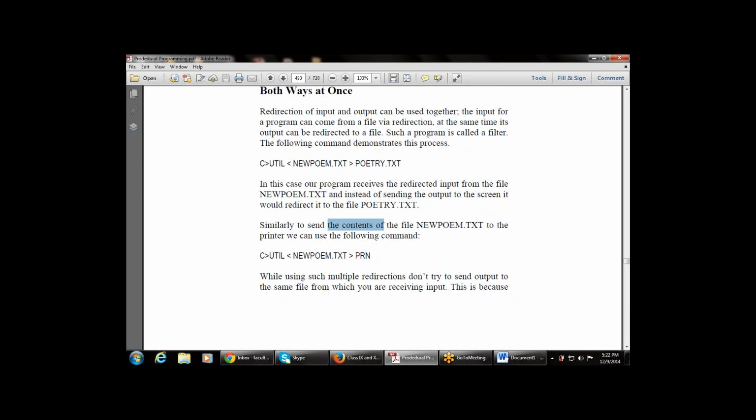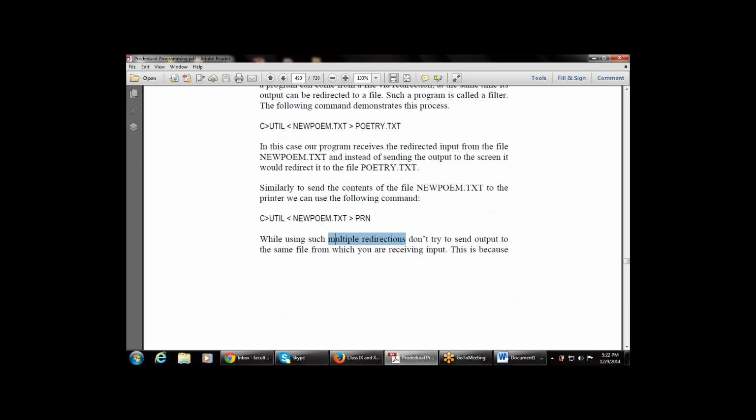Similarly, to send the content of the file, this is used, right? While using such multiple redirection, multiple means at the same time it is used for input, at the same time it is used for output. Don't try to send the output to the same file from which you are receiving the input.